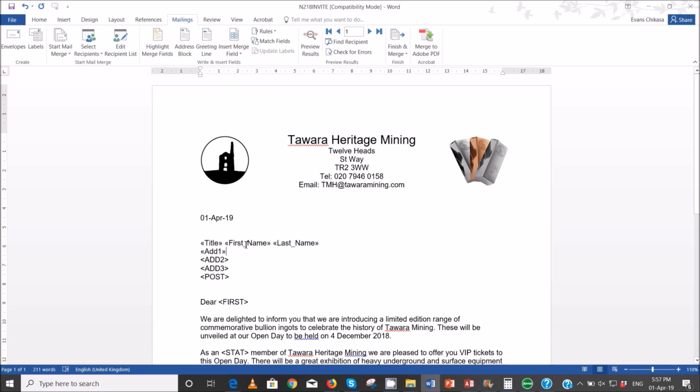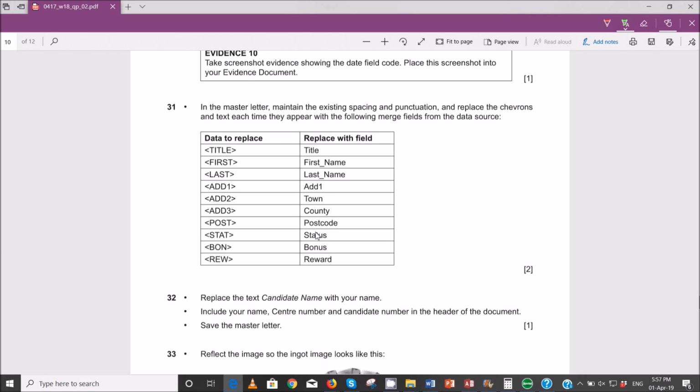For add two, you can get the merge field for add two. Address two can be something like the town, and then add three can be the county, like that, and then this is the postcode. Let me just verify between add two and add one. Yeah, town and county, then postcode, status, bonus, and reward.